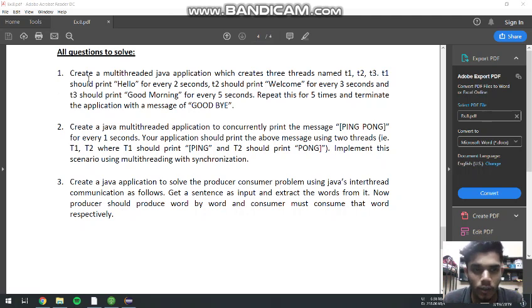And first question is: create a multi-thread Java application which creates three threads named T1, T2, T3. T1 should print hello for every 2 seconds, T2 should print welcome for every 3 seconds, and T3 should print good morning for every 5 seconds. Repeat this for 5 times and terminate the application with a message of goodbye.